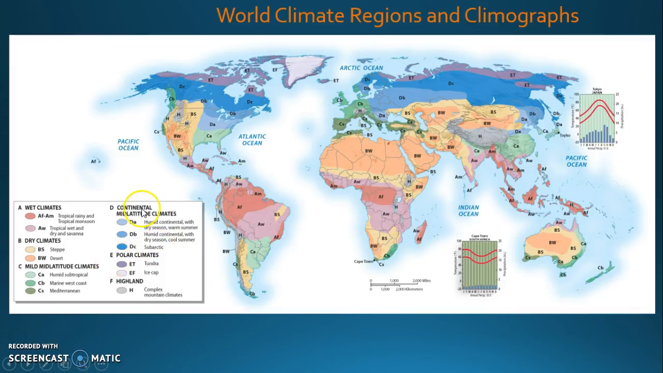And then here are the continental climates. Continental means that they have extreme weather, so very cold winters and very hot summers, and we can see that most of Canada has a D climate. The north central and eastern U.S. has a D climate. So think Chicago, think New York, where it gets very cold in the winter, snowy and all that. And Eastern Europe and Russia we see has a D climate.